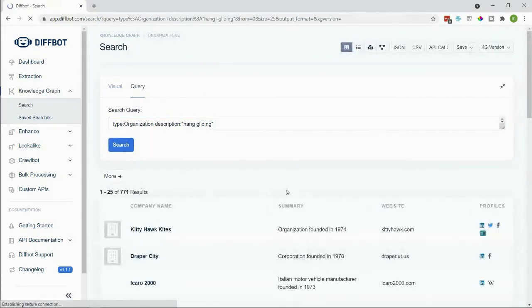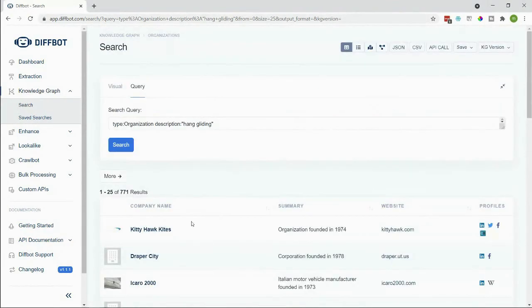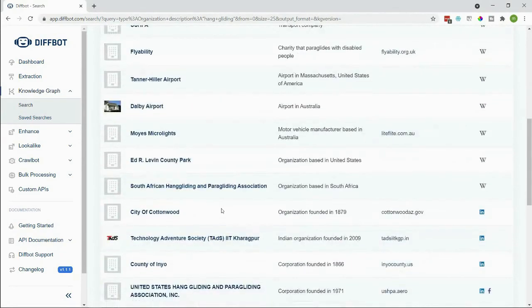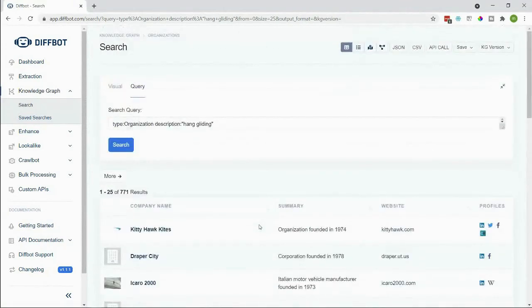Just to show this in action, I've searched for all organizations that contain the words hang gliding in their description. This isn't large enough to be a full industry in our knowledge graph. But we can see that we get into the category immediately of different kites, maybe airports that offer hang gliding services, outdoor centers, gliding clubs. So basically a little cottage industry here. We have 771 results, pretty good for organizations that relate to this very niche offering.